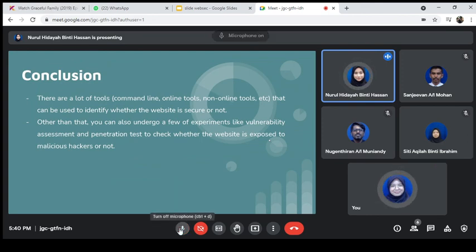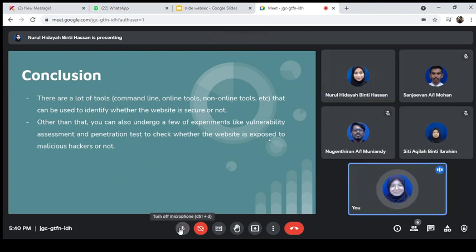So as the conclusion, there are a lot of tools such as command line, online tools, and non-online tools that can be used to identify whether a website is secure or not. Other than that, you can also undergo a few experiments like vulnerability assessment and penetration tests to check whether the website is exposed to malicious hackers or not.